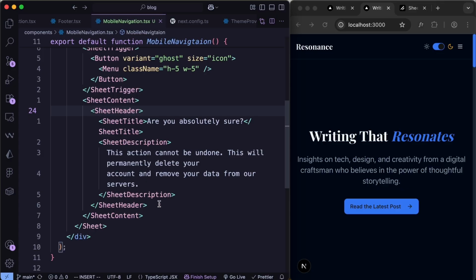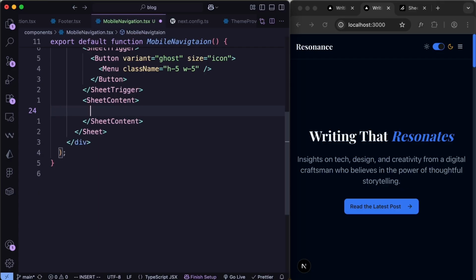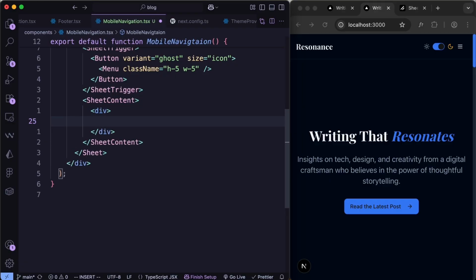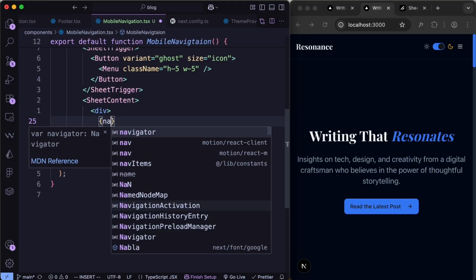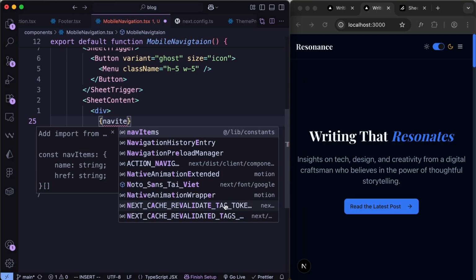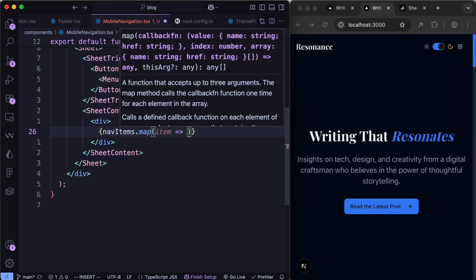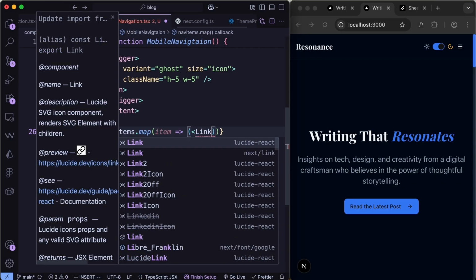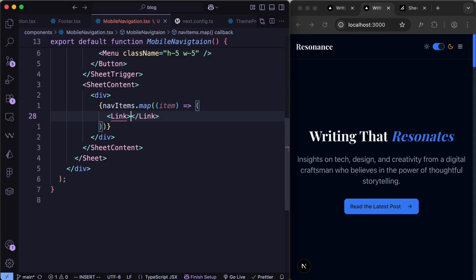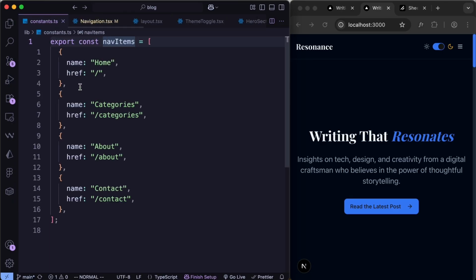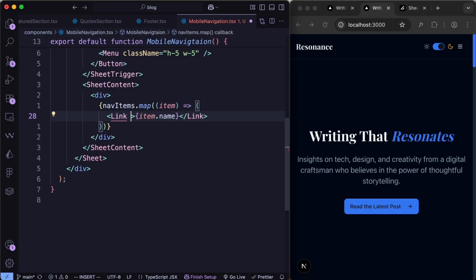sheet header from here, and let's simply go ahead and create a div, and in that we'll just go ahead and loop through our nav items. So let's type navItems, and we have that inside lib constants, so let's import that, and let's type .map, and for each of the item I'll just call it item, and let's return a link. So let's type Link, and let's get it from next/link. Now in this link we need to go ahead and type item.name. So if we go back to nav items, we can see that we have the name and the href. So we are just simply using this array of objects, and then for the link, let's also add a key.